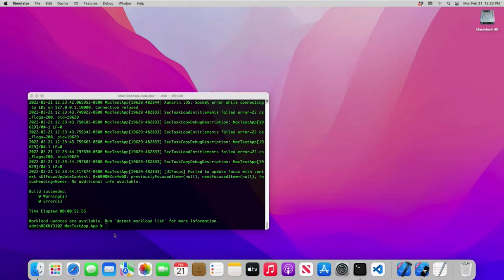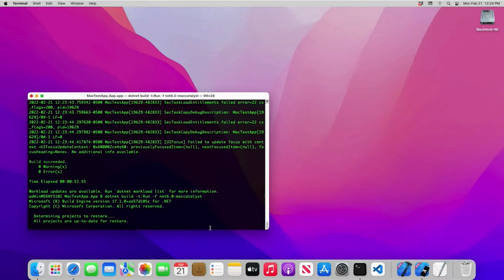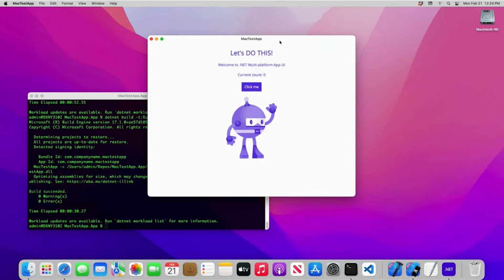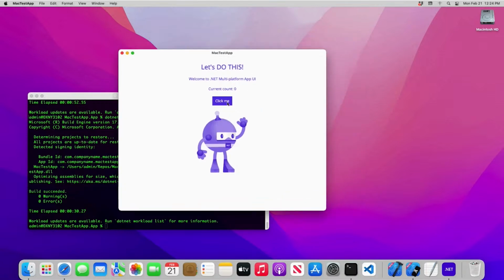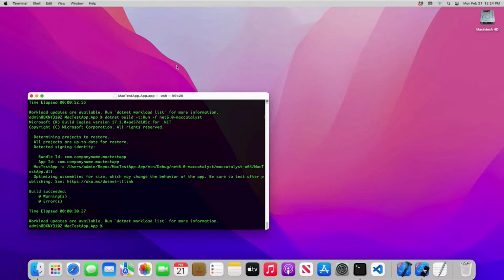Now let's have some fun. Let's run this on the Mac. dotnet build -t:run -f net6.0-maccatalyst. There it is, a native macOS app. And it only took 30 seconds to refresh from the repo, build, run. That is powerful. And that is my demo today.